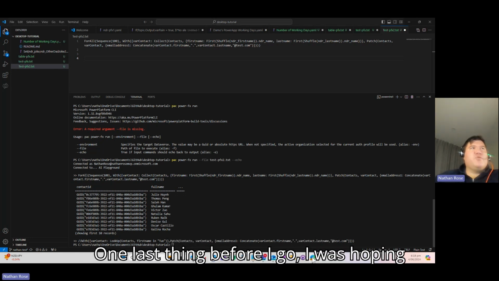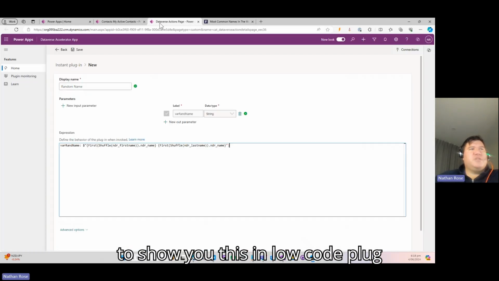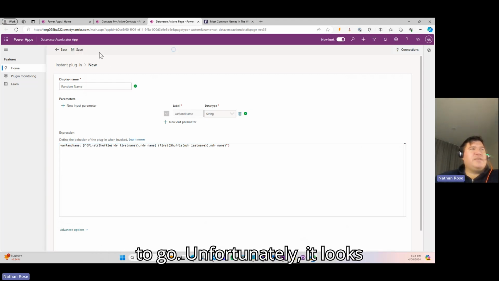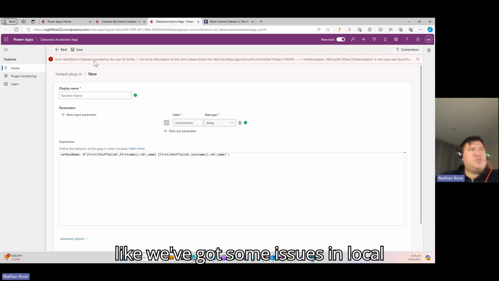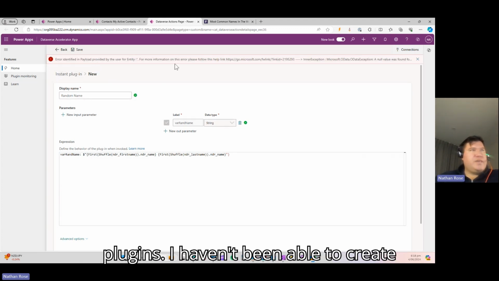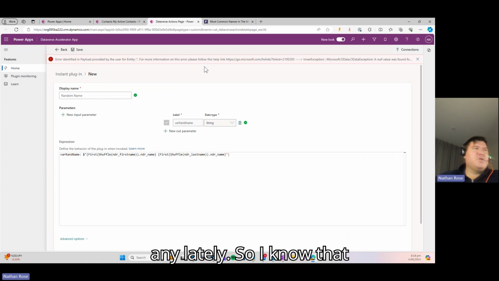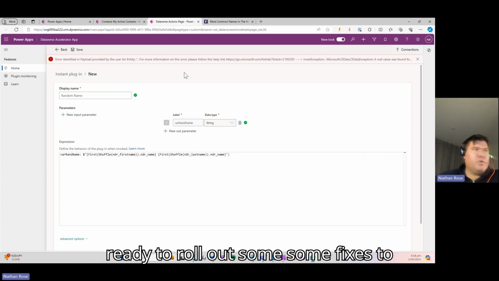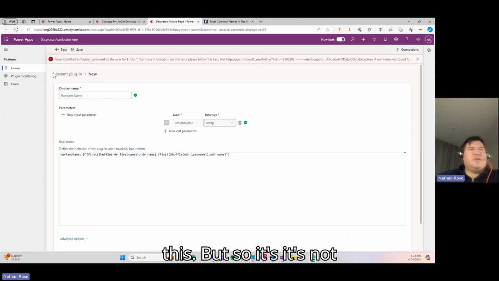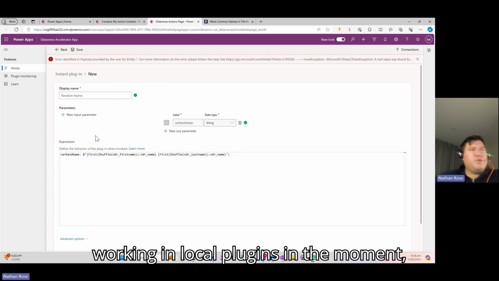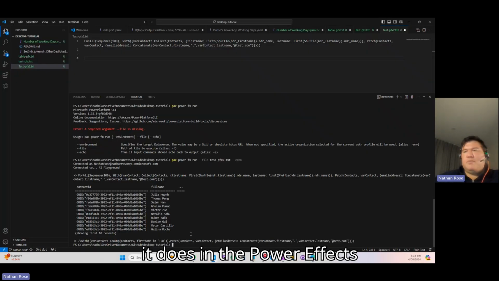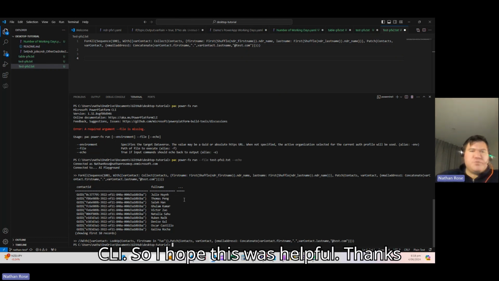One last thing before I go, I was hoping to show you this in low-code plugins. I had it all set up and ready to go. Unfortunately, it looks like we've got some issues in low-code plugins. I haven't been able to create any lately. So I know that they're working on this. There's some bugs that they're working out and getting ready to roll out some fixes to this, so it's not working in low-code plugins at the moment, but it would work exactly the same way as it does in the PowerFX CLI. So I hope this was helpful.